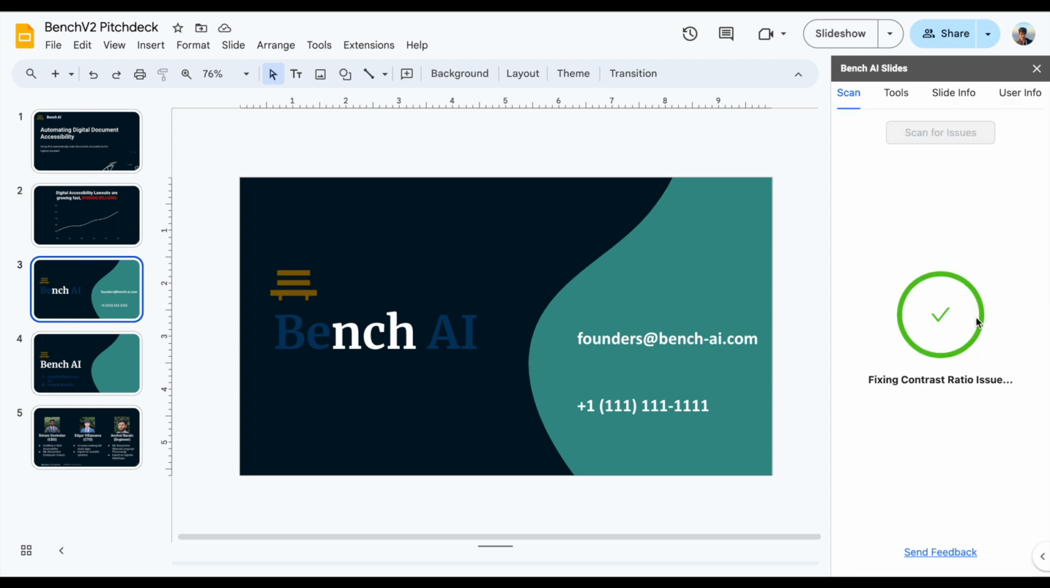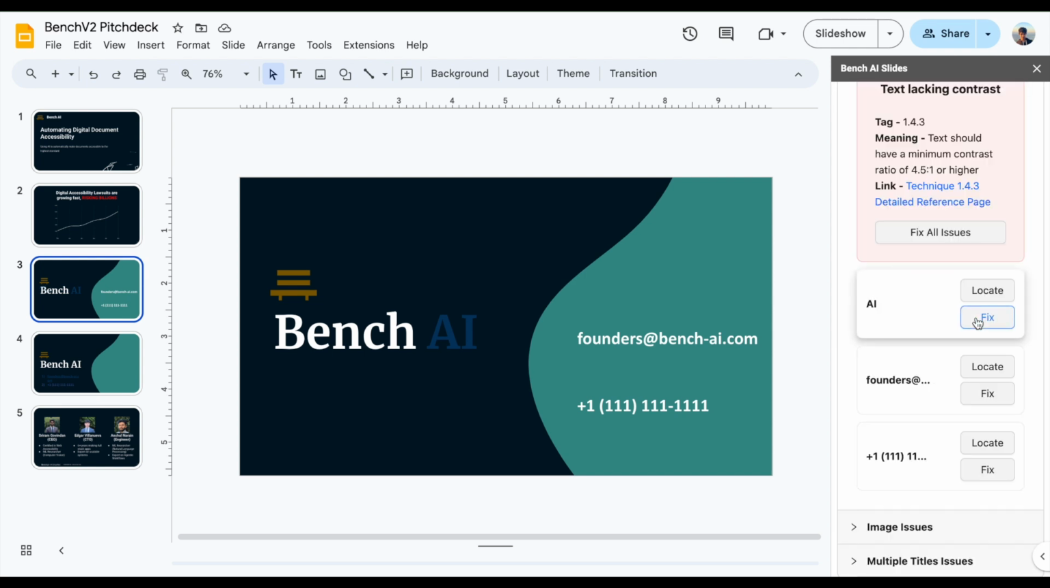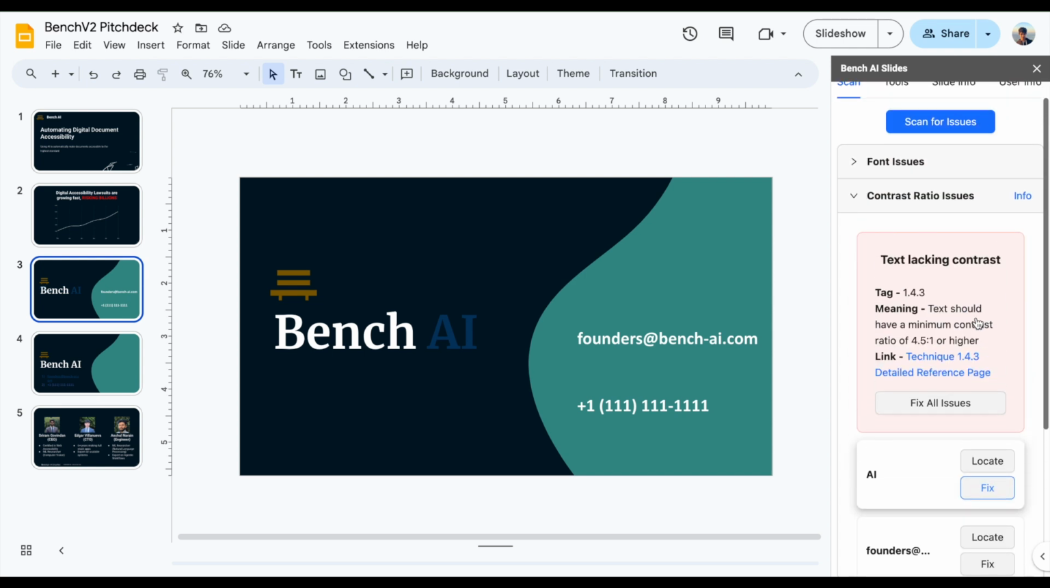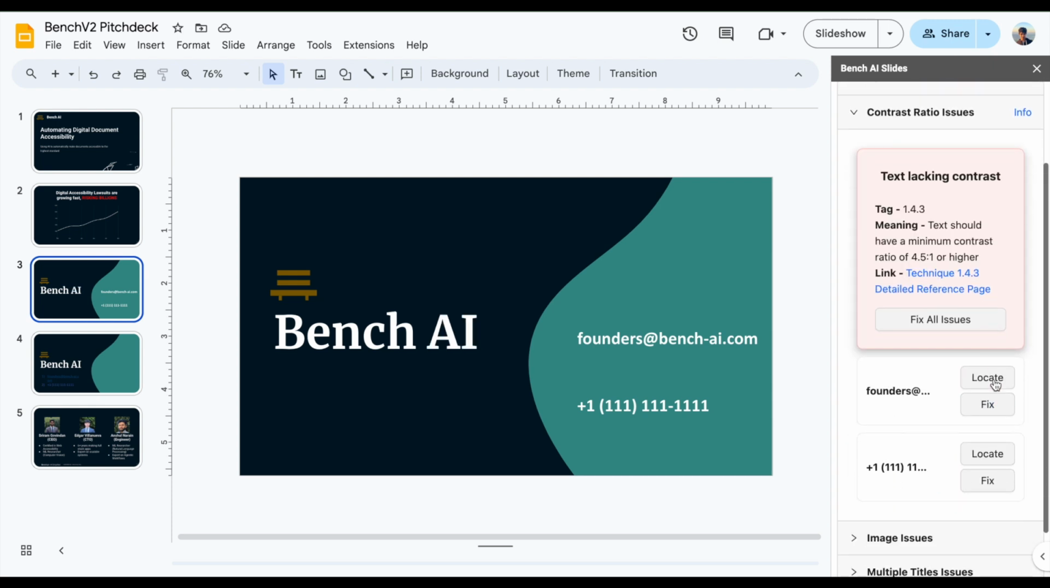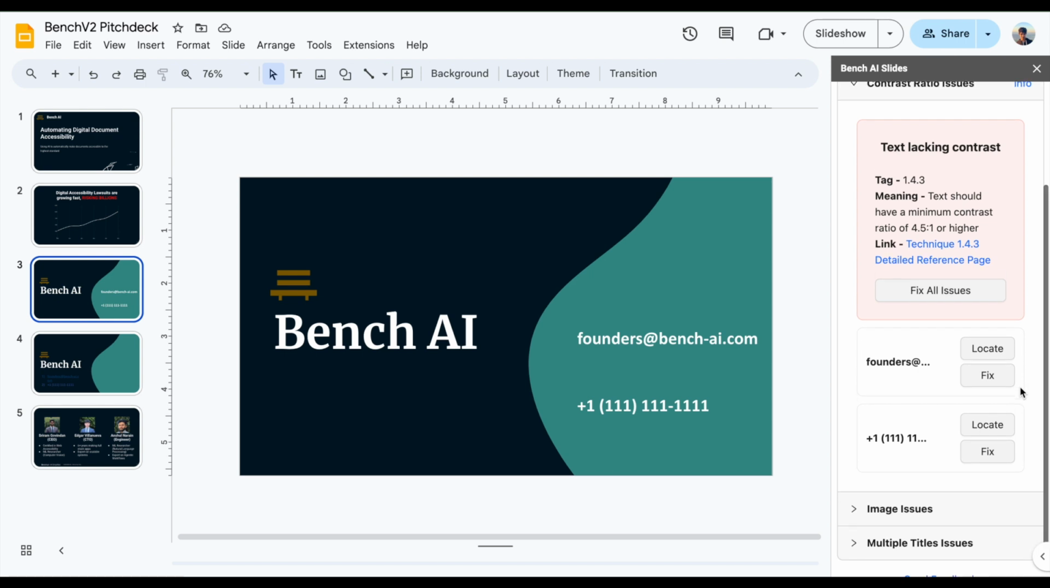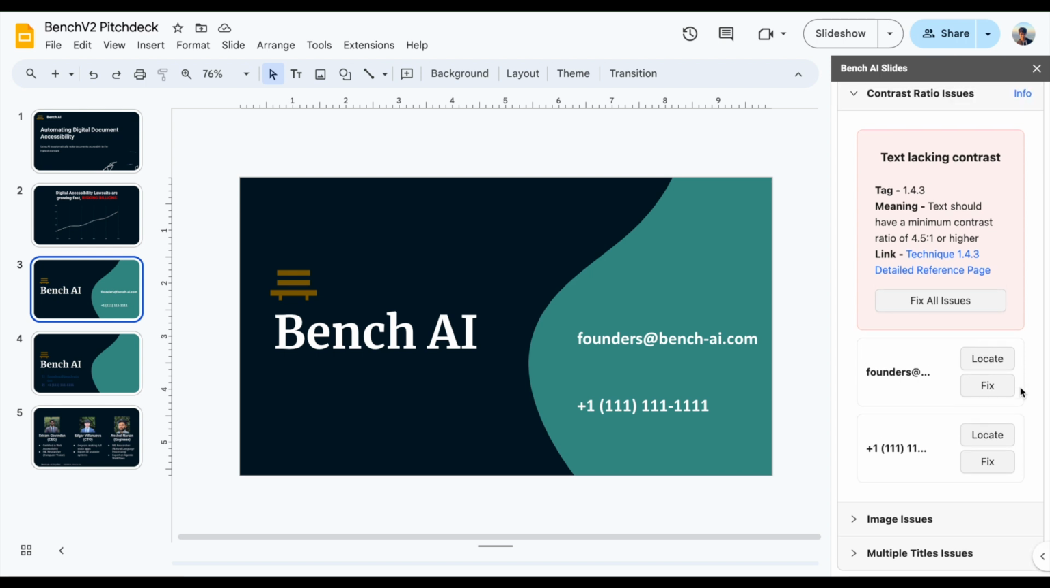Simply hit the fix button on the text whose contrast ratio you wish to fix, and you should see it change before your eyes. I'm just going to repeat this process for AI as well. Great! It seems we've taken care of all the contrast ratio issues on this slide. However, that's not actually the case.